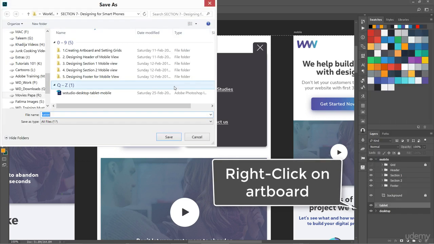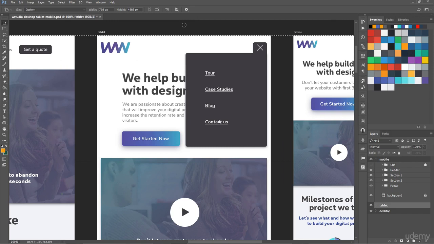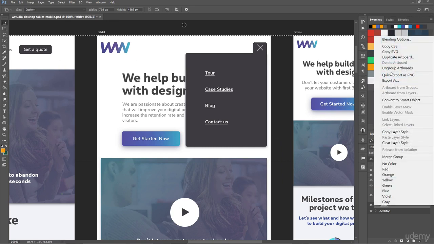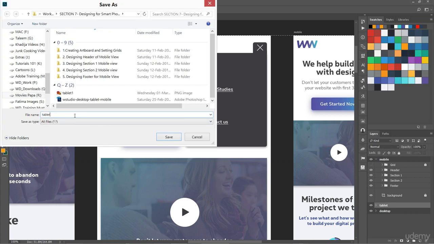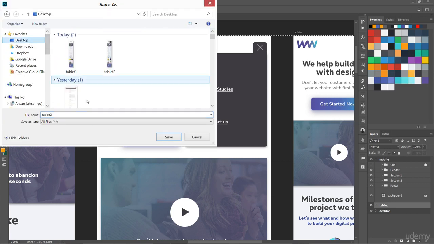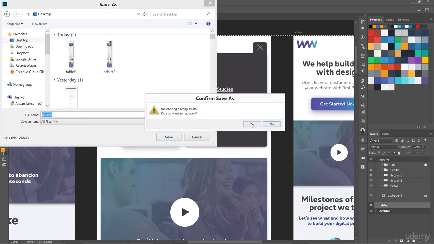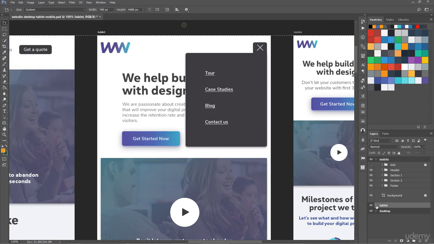Okay, so if I quick export as PNG, this is going to show me the tablet 1. Okay, and so it was tablet 2. So it is the second screen, so let's name it tablet 2. Okay, so I'm going to save it on the desktop right now. They are already saved, so it is going to show me an error.